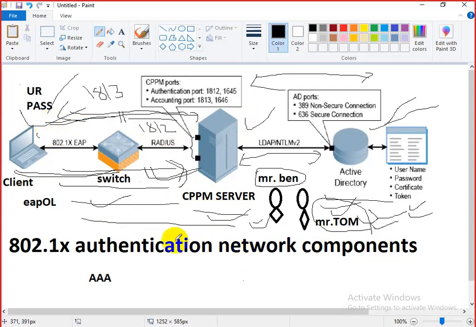Okay. After authentication, the request is sent to my AD server. Why for Mr. Tom's user? The ClearPass server sends the request to the AD server, trying to authenticate Mr. Tom's username against your AD. Please check whether Mr. Tom's username is available in your AD server or not.